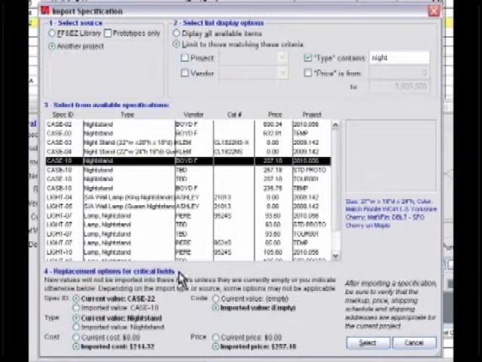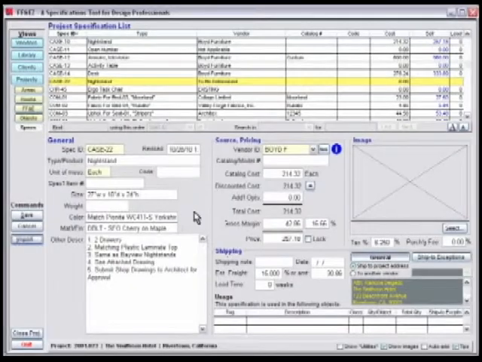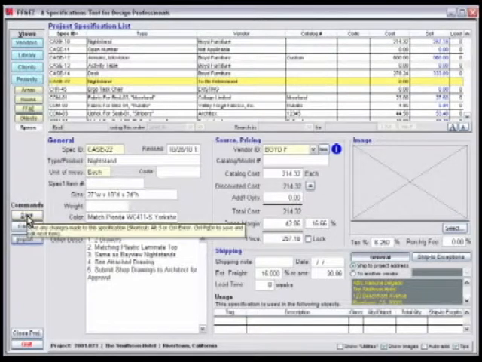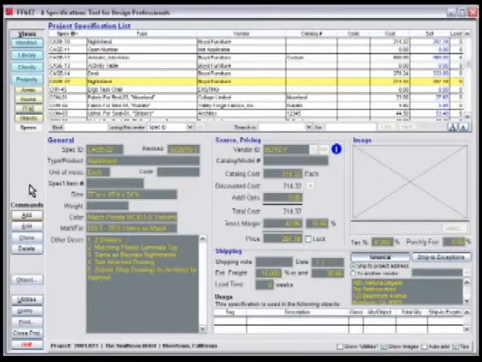Down below, it's letting me decide whether or not I'm going to replace certain things that are already entered in my specification. So the case 22 will not be replaced. It's already been highlighted. There's no cost entered, so I'm going to let it replace the cost from the old one. Of course, we might have to adjust that later. When I click on Select, that will bring in all the information about that nightstand. And the last thing I have to do is simply to save it. And now I've got my nightstand already detailed.